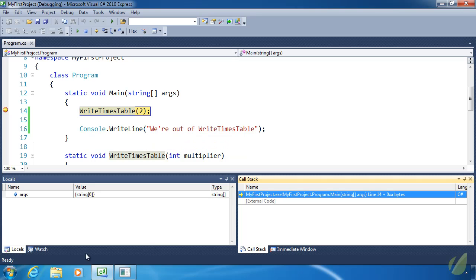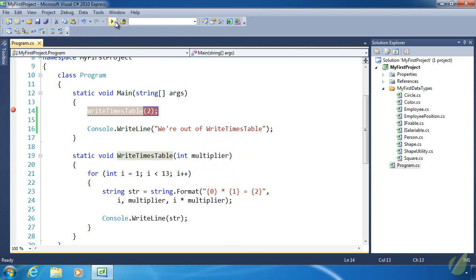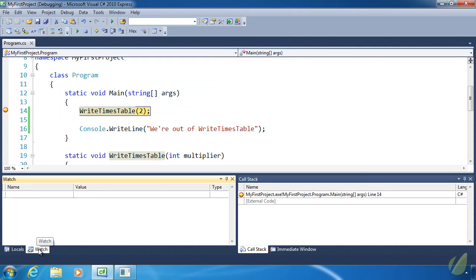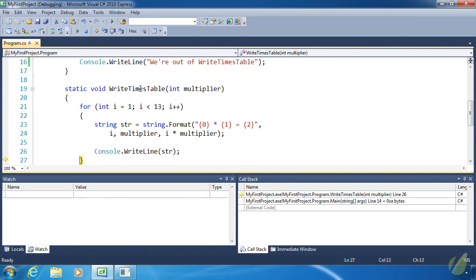But that's not all that there is to debugging. You can see that there are other little goodies down here. So let's stop debugging and let's start again. And the first thing we are going to look at is the watch. The watch is someplace that we can watch for certain variables or expressions. So for example, let's step into write times table. And let's get inside of the loop.